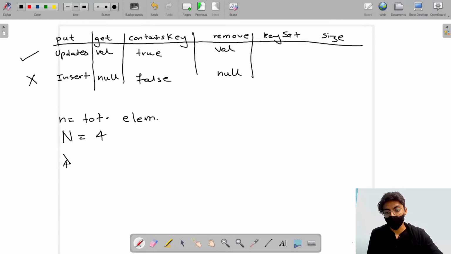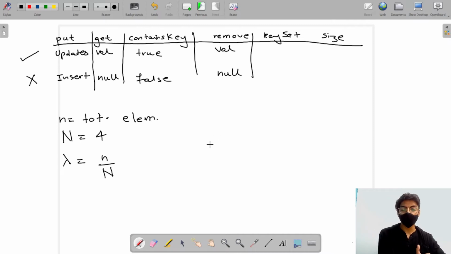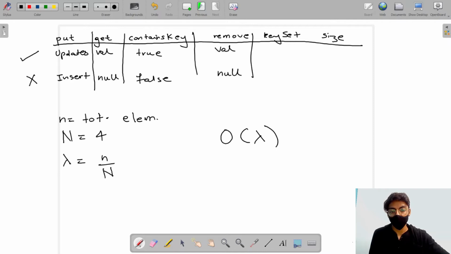Now we get a value lambda, which will be small n by capital N. This will represent the average number of elements per bucket. Obviously, it's a pretty simple formula. Every time we traverse through a bucket, I shouldn't have erased that array to explain it better, we will go through an average number of lambda elements. And so that will make our complexity for any function, which basically follows the same procedure, O of lambda. That is the complexity that we will be following.